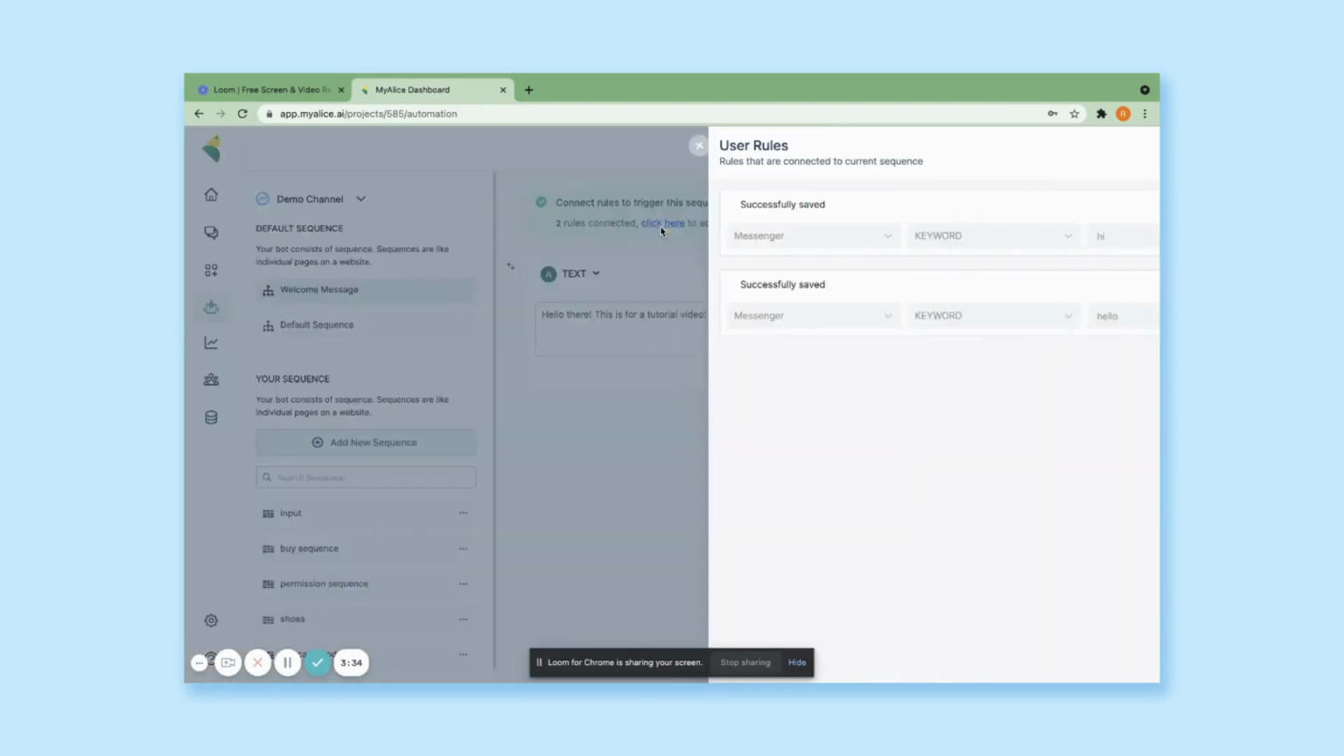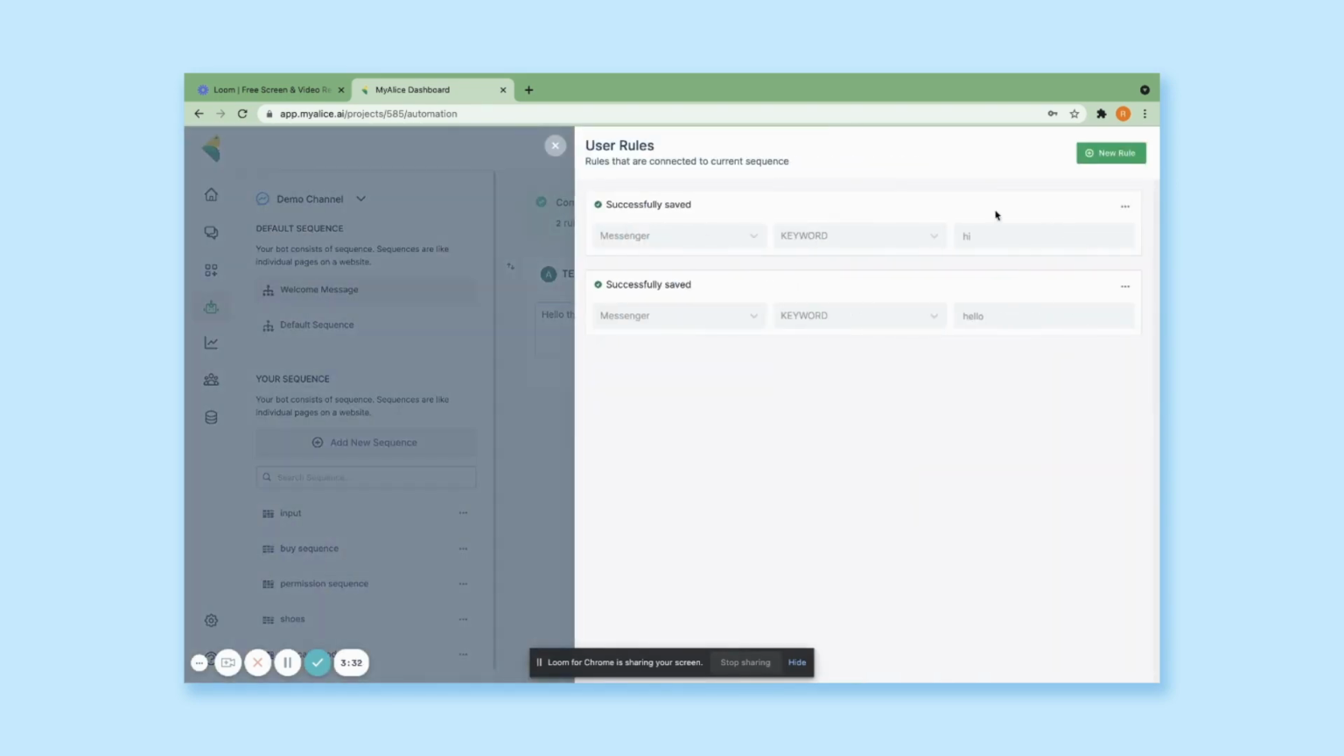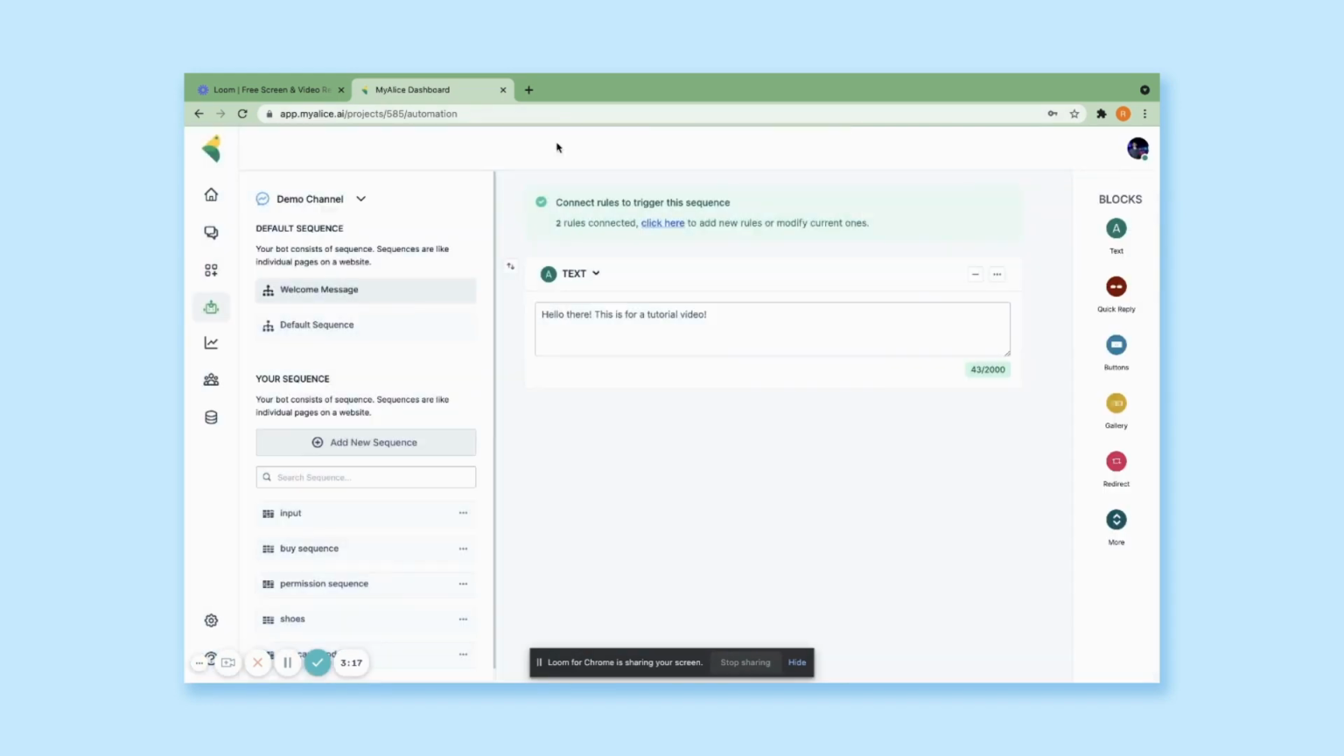You can also connect a rule. For instance, I've already connected two rules over here, one of them being hi, the other one being hello. And whenever a customer types this, it's going to redirect the customer into a welcome sequence. So I'm going to show you what the customer will see first of all. Then I'm going to move on to the next ones.